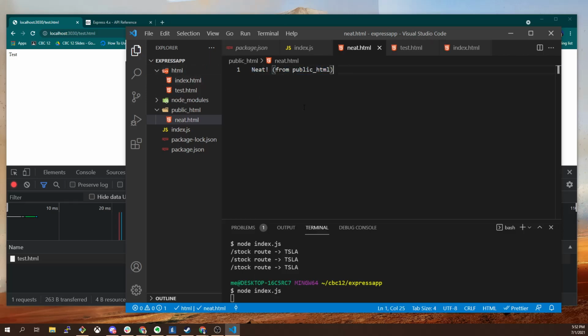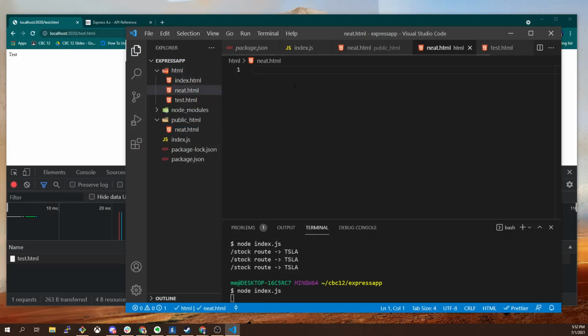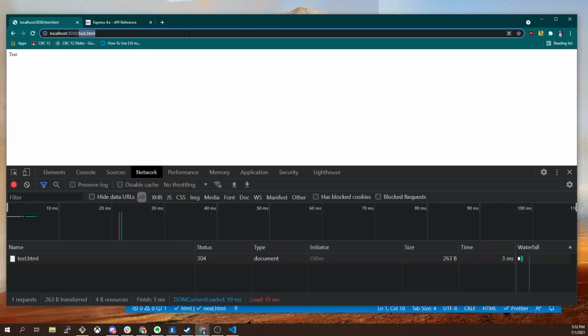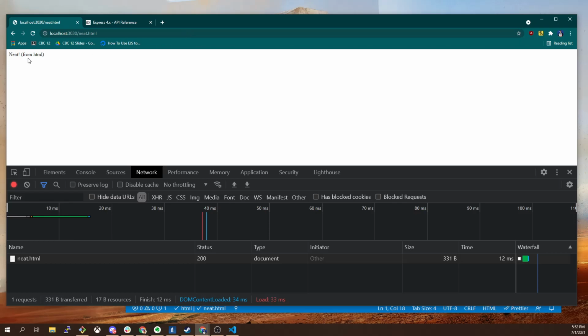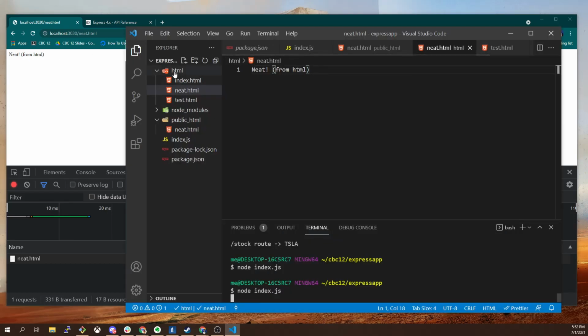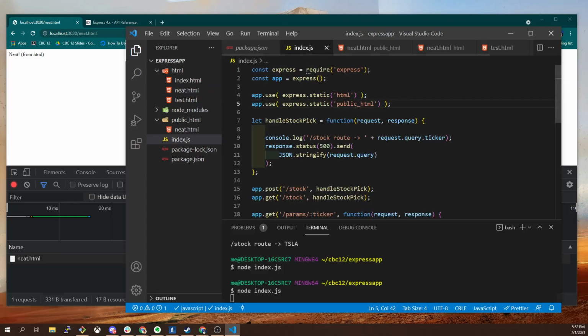Copy. And let's make that same file name, neat.html, and put it in here. From HTML, right? So one of these is from that other folder and one of them is from the other. So let's close this out, start it, and let's go back to neat. Okay, so it's pulling it from HTML first. I guess it's because of wherever it searches. We defined this one first, and so it's pulling that one in because it found that file, right?